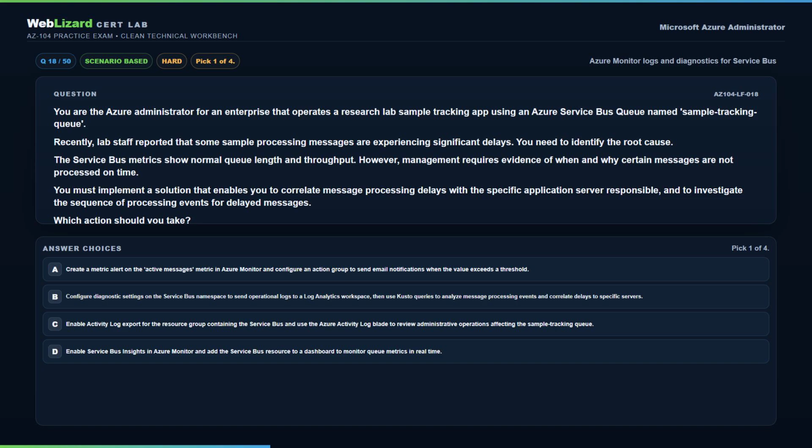Option C. Enable activity log export for the resource group containing the Service Bus, and use the Azure Activity Log blade to review administrative operations affecting the sample tracking queue. Option D. Enable Service Bus Insights in Azure Monitor, and add the Service Bus resource to a dashboard to monitor queue metrics in real time. Choose your answer before the reveal.